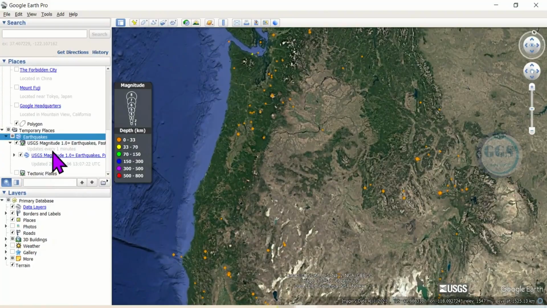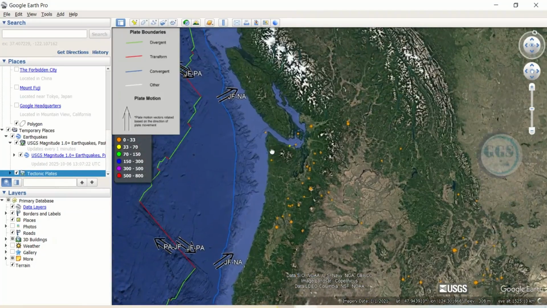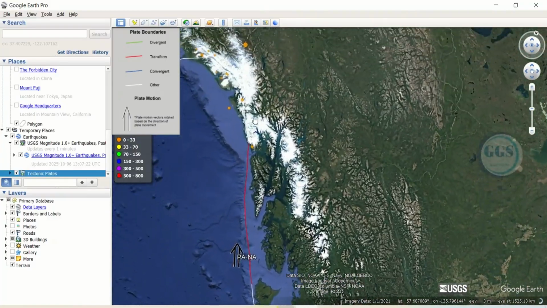Similarly, I can choose to add the tectonic plates. Just check the tectonic plates, and the tectonic plates will be added to the view. You can see it showing you the divergent plates, convergent plates, and transform plates. You can see it here.